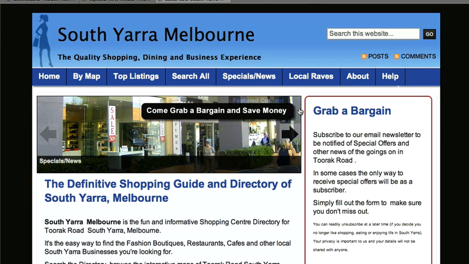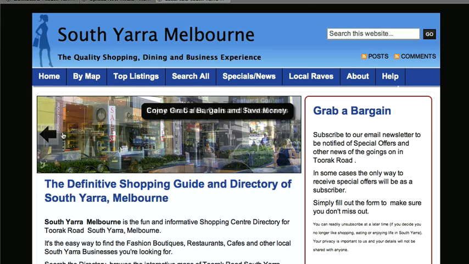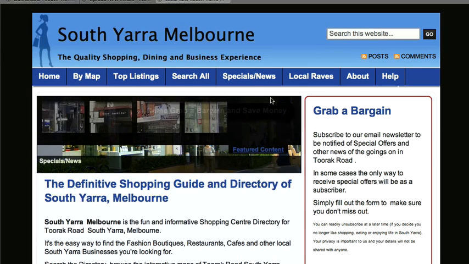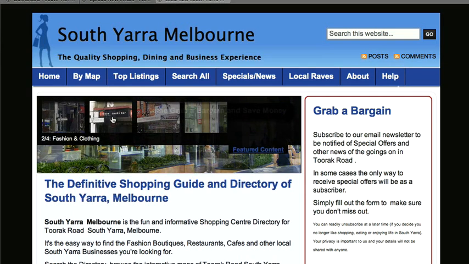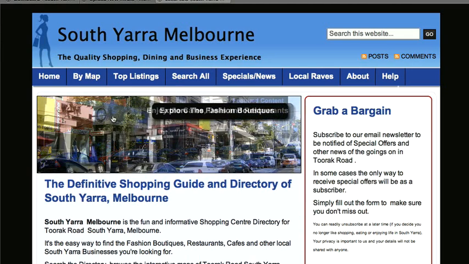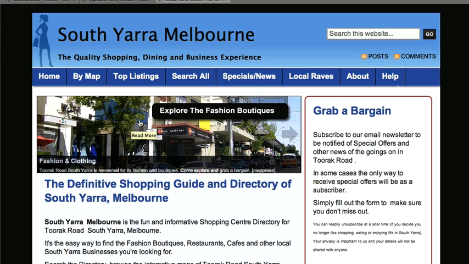So you'll see here that there are 4 or 5 different images that are scrolling through. You can actually scroll back and forth through those. There's a section up here, featured content, where you can see, in fact it's 4 that we've got loaded, and can click through to them. And when you do click on, say, the fashion and clothing one, it will actually take you across to the fashion and clothing page, just the same as if we click on it here.